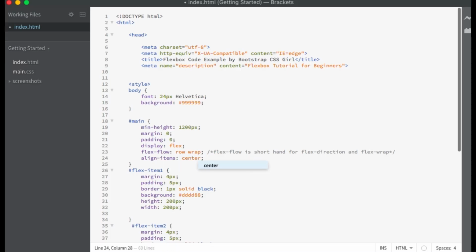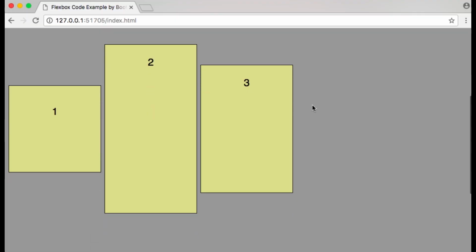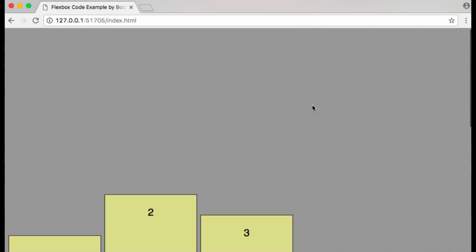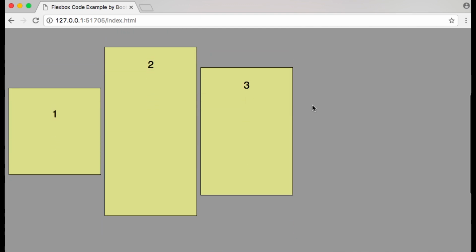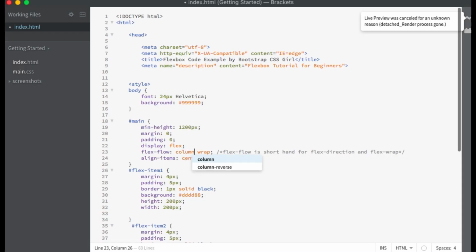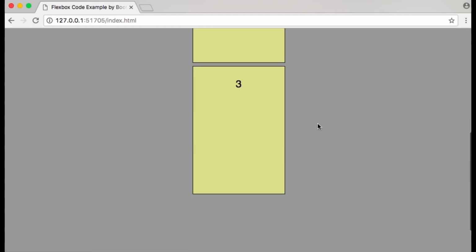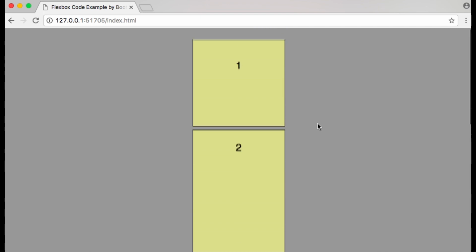Let's change our Align Items property to center. Our flex items are now centered along the cross-axis, which is the vertical axis with flex direction set to row. Let's see what happens when we set flex direction to column. Our flex items are now aligned to the center of the cross-axis, which is the horizontal axis with flex direction set to column.